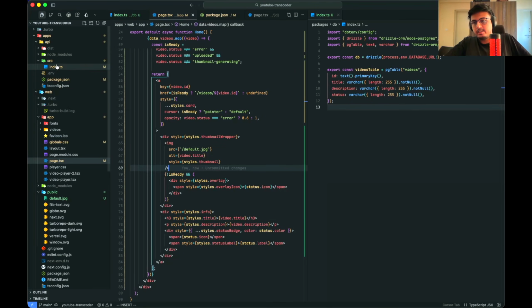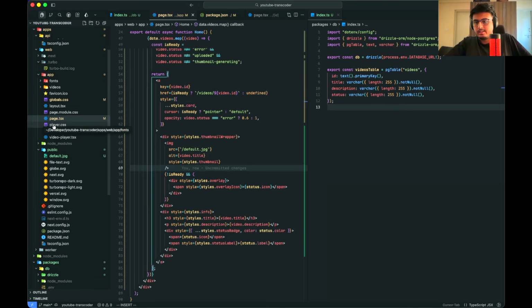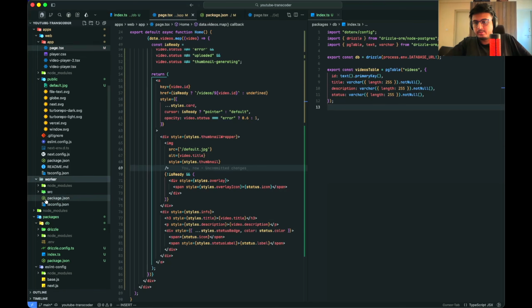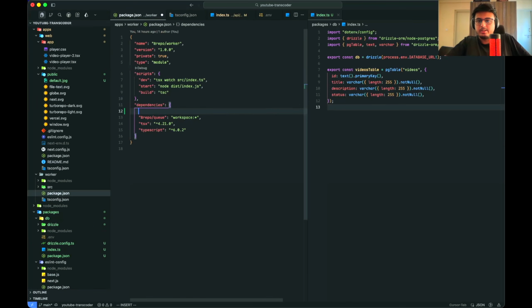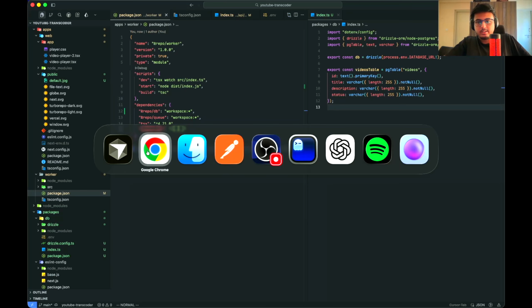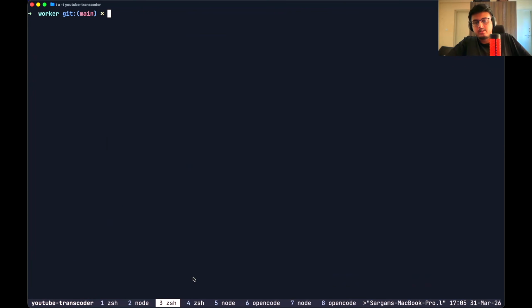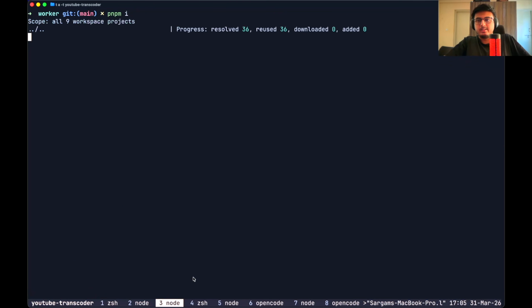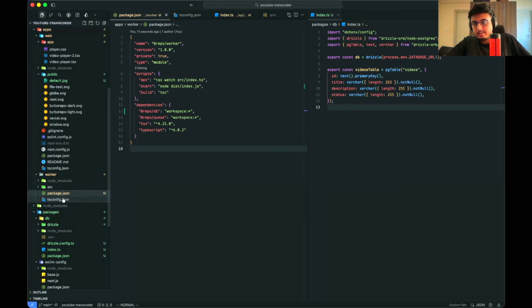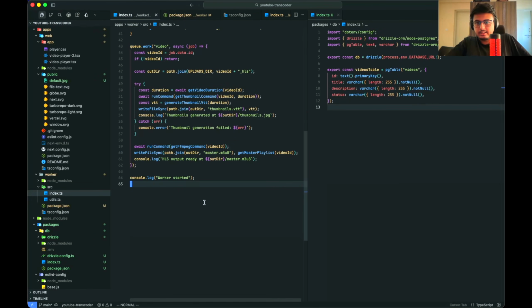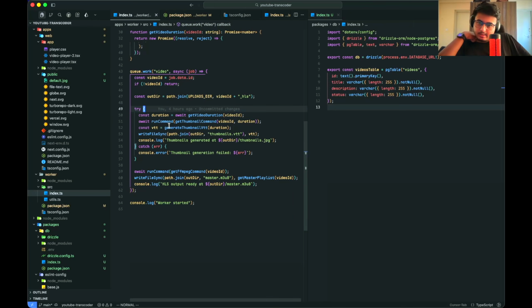And then we can update the status in the worker. So the worker is over here. Now let's import @repo/db, and then it will be workspace. Yeah, this looks good. And then we can go to the part. Okay, then pnpm i, good. And then we can go to src/index.ts.